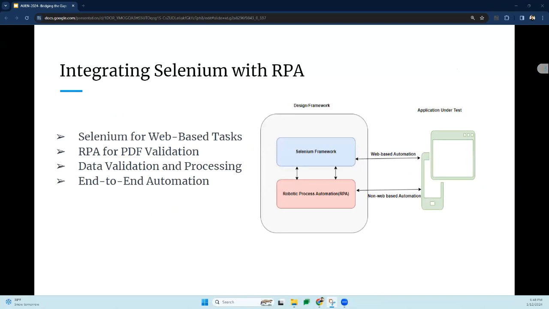Integrating Selenium with RPA. How can RPA seamlessly integrate with the Selenium framework and automate a complete end-to-end process? When integrating Selenium with robotic process automation, we harness the strengths of both tools to address the limitations of each used independently.